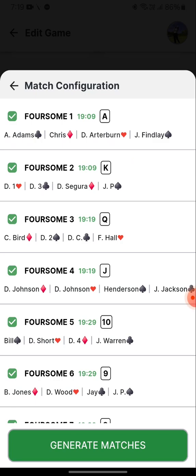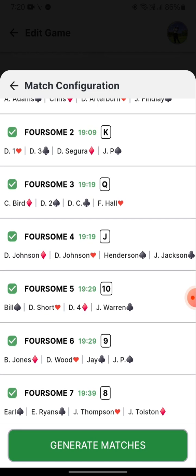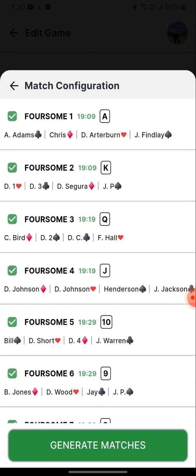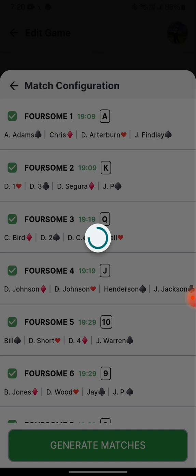It will generate foursomes on the basis of cards order. Here you can see the Foursome 1, Foursome 2. Foursome 1 has been created with aces. Foursome 2 is created with all the kings. Then queens and then jacks and so on. Okay. Now to generate matches, click on Generate Matches button.